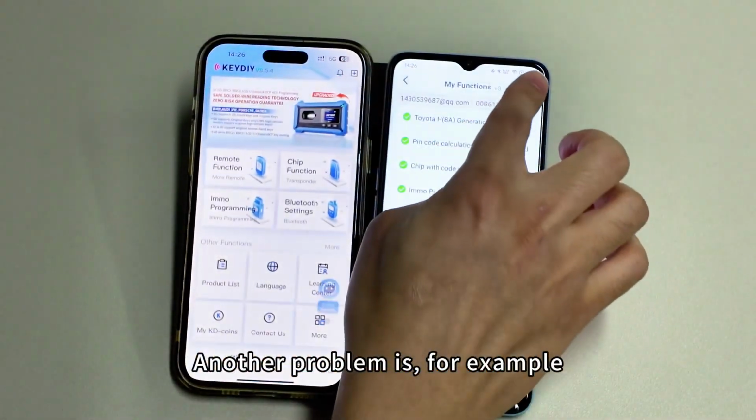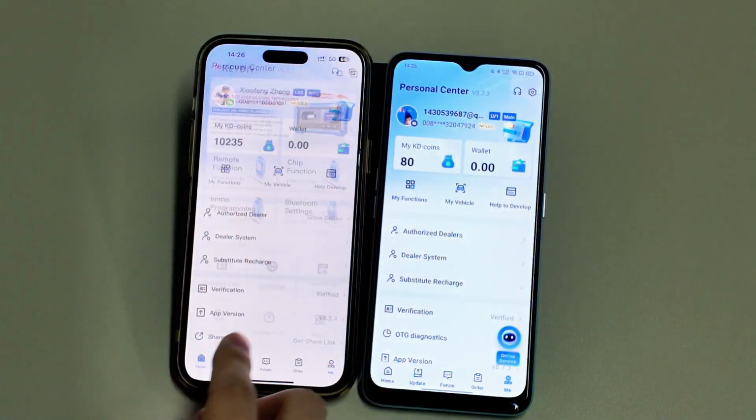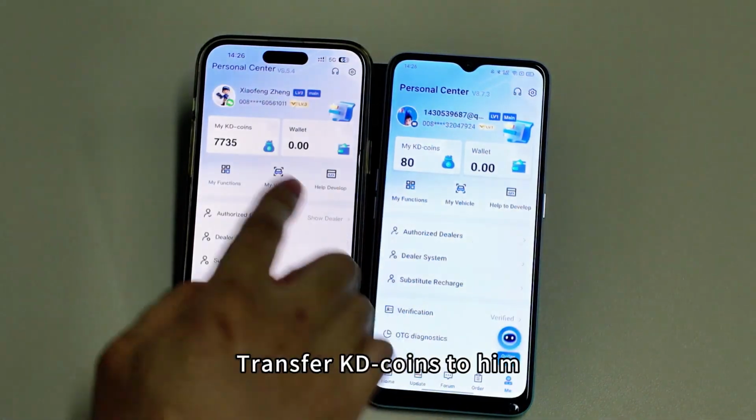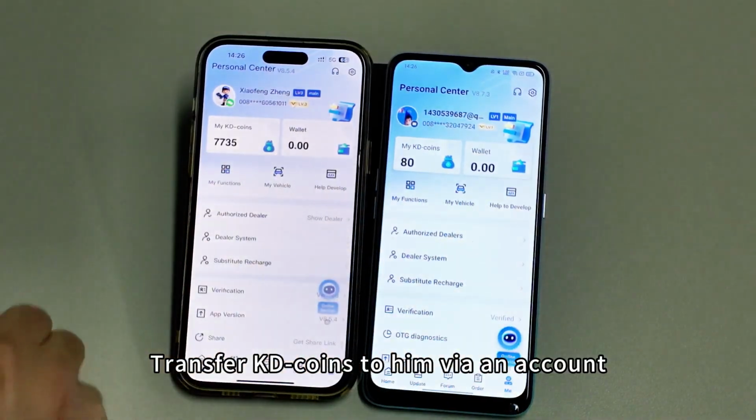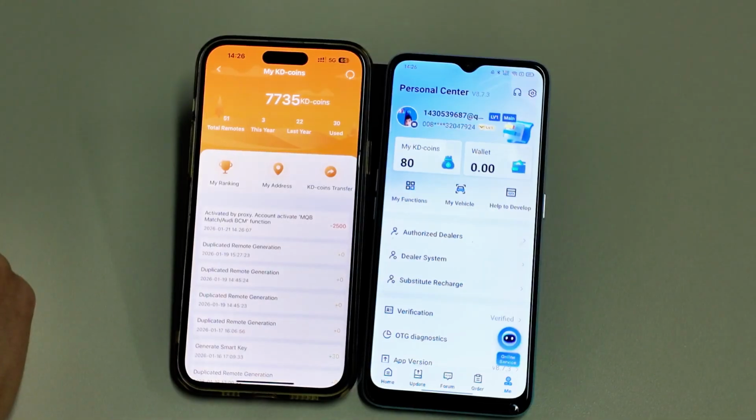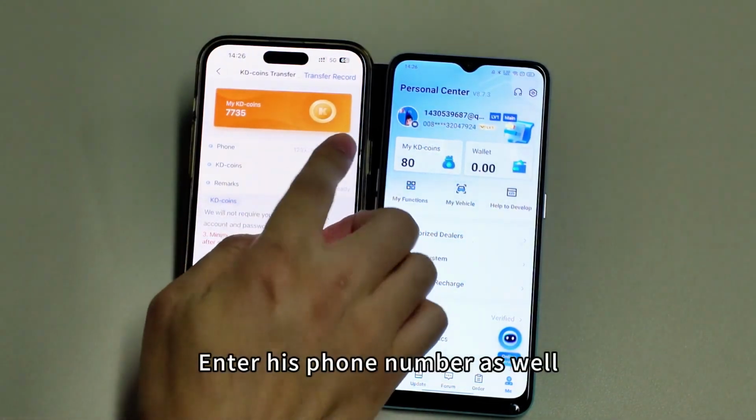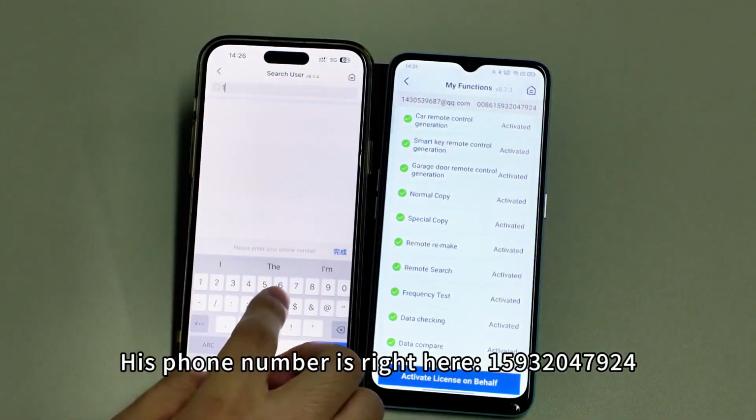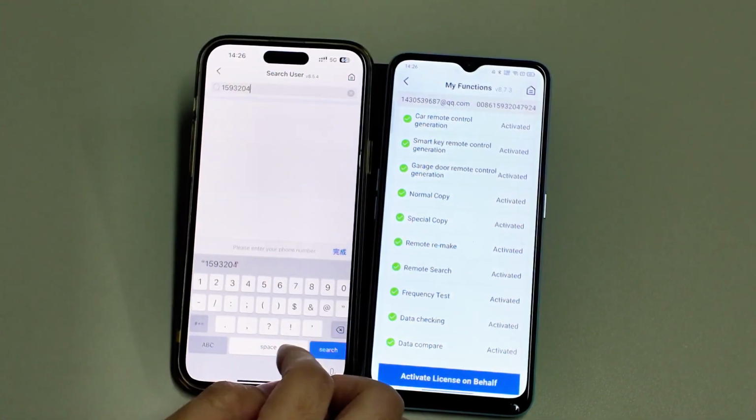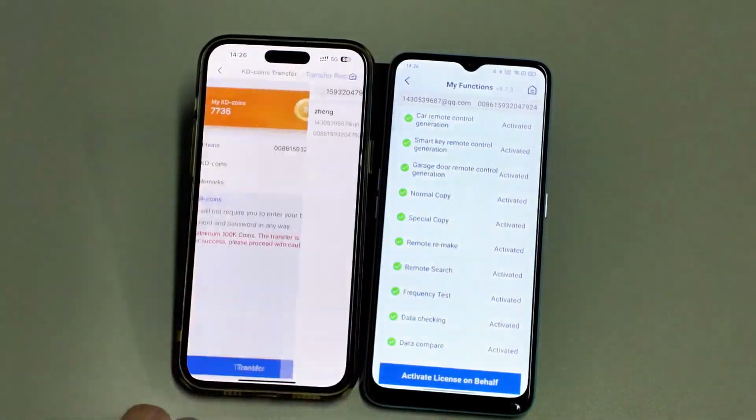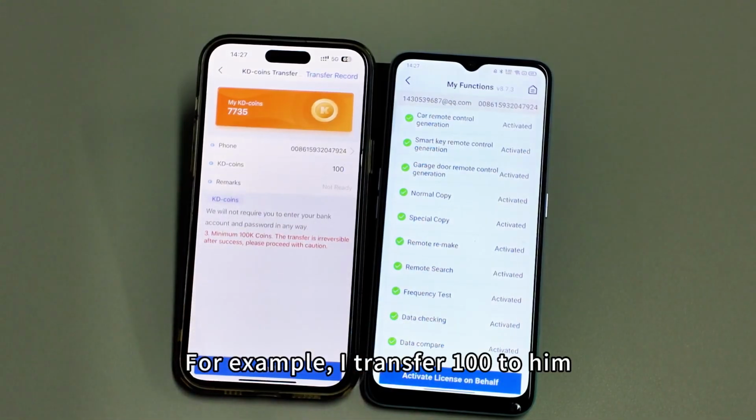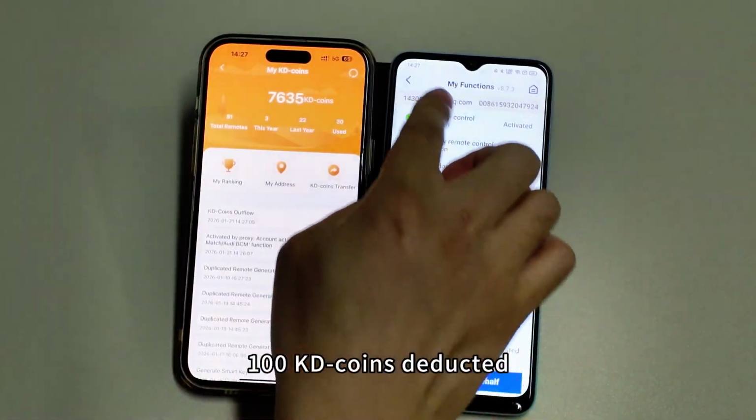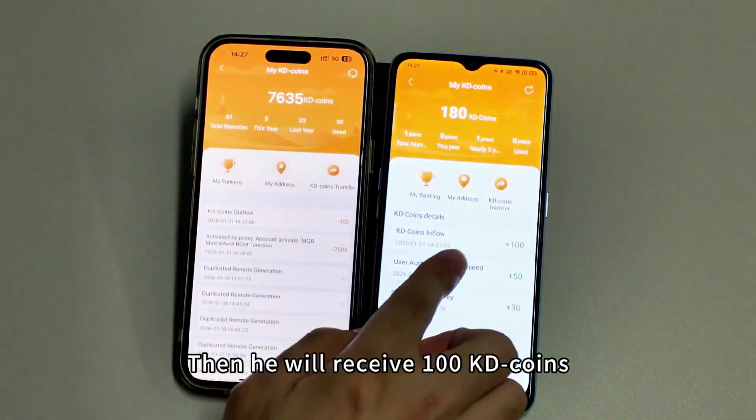Another problem is, for example, you need to help this customer top up their KEYDIY coins. Transfer KEYDIY coins to him. Transfer KEYDIY coins to him via an account. Then we can click here. Click KEYDIY coins transfer. Enter his phone number as well. His phone number is right here, 1593-204-7924. For example, I transfer 100 to him. Click transfer. 100 KEYDIY coins deducted. Then he will receive 100 KEYDIY coins.